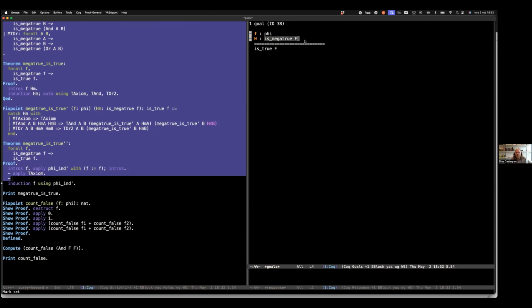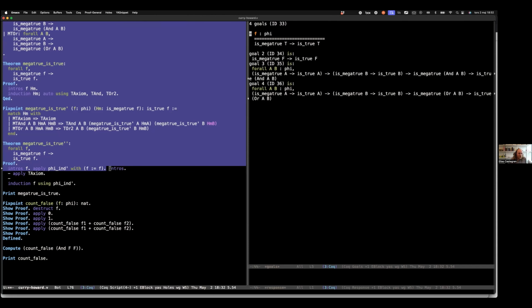Right, so now we have this mega true f. Now it's doing the same thing as induction would, but it isn't introducing all of these things that induction does for us. It's still keeping the old f around in the context, even though that's not there when we do induction.